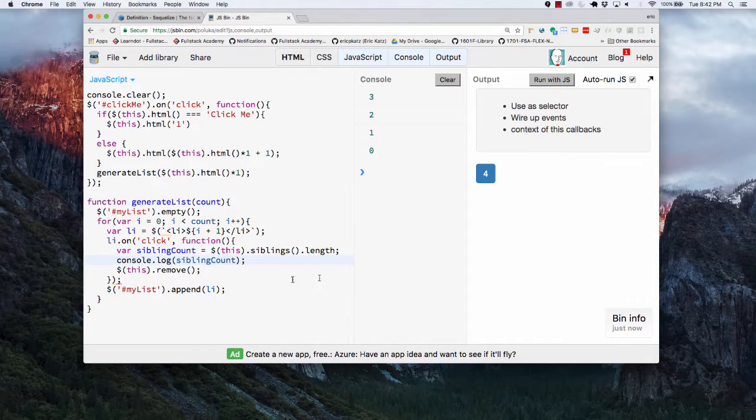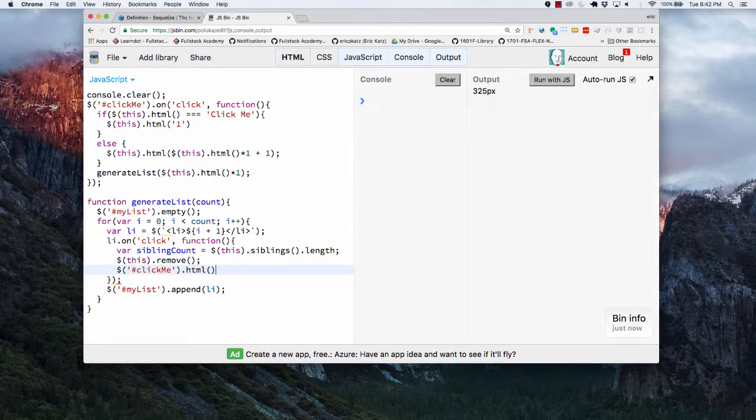And all I'm going to do here is take this sibling count, remove this guy, and go over here and say, not this, but click me.html, sibling count. So now when I do this, now I'm at 2, now I'm at 1, now I'm at 0. All right? Now that works and it's fine.